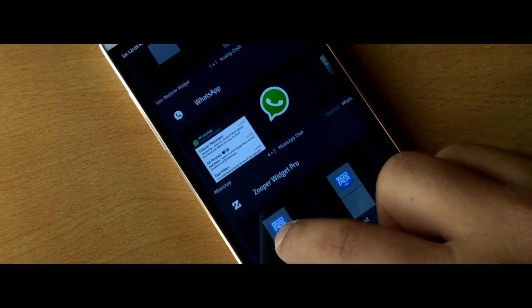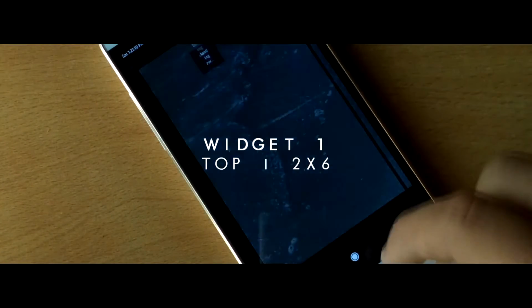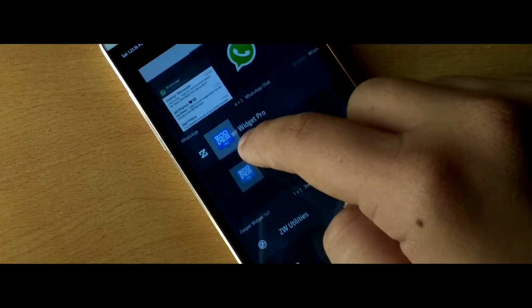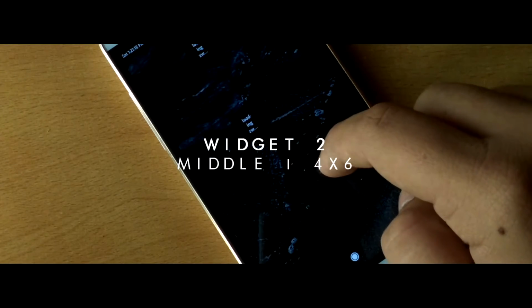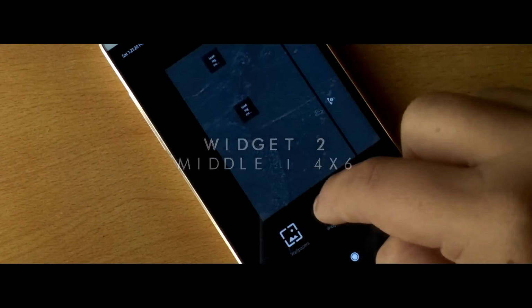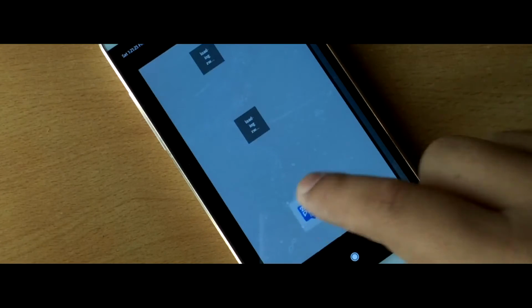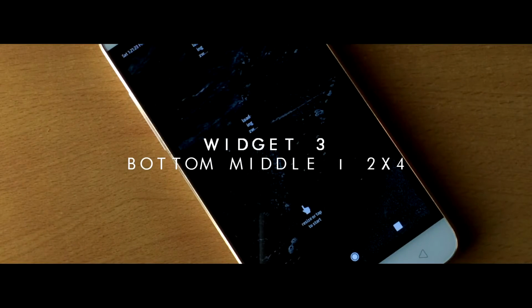The first one you need to place at the top of your home screen. The size should be 2:6. The second one you need to place somewhere in the middle, as you can see, and its size should be 4:6. And the third widget you need to place at the very bottom, in the middle but at the bottom, and its size should be 2:4. Okay, so these are the three widgets.